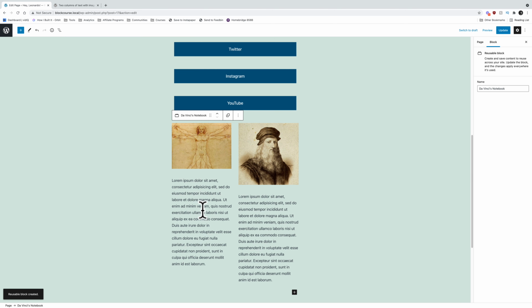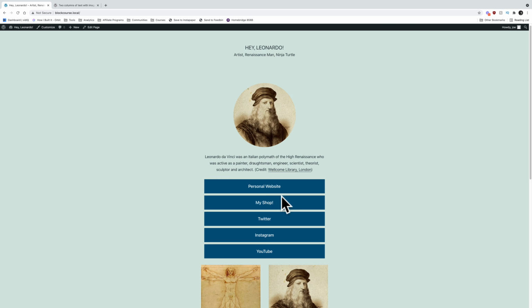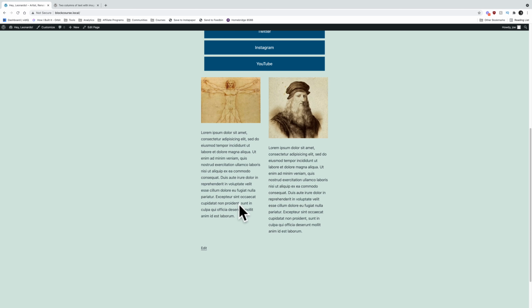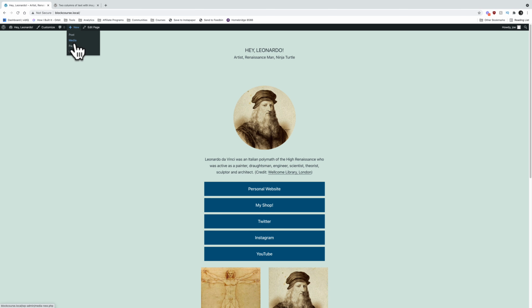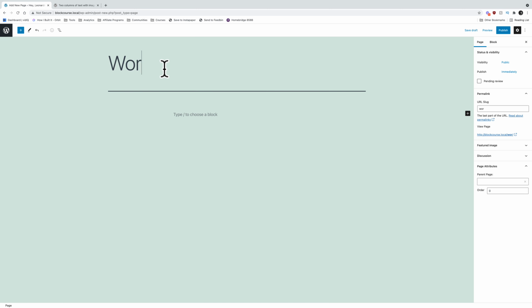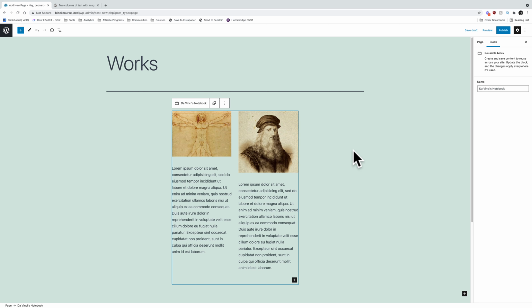Okay, so now I've made the changes here. I'm going to save this page, and then I'll open it up. So we can see we have the social icons, and then we have the Da Vinci's notebook work here. I'm going to create a new page called Works. And then in the block chooser, it looks like my reusable block is showing up here. Now, I've added the reusable block.